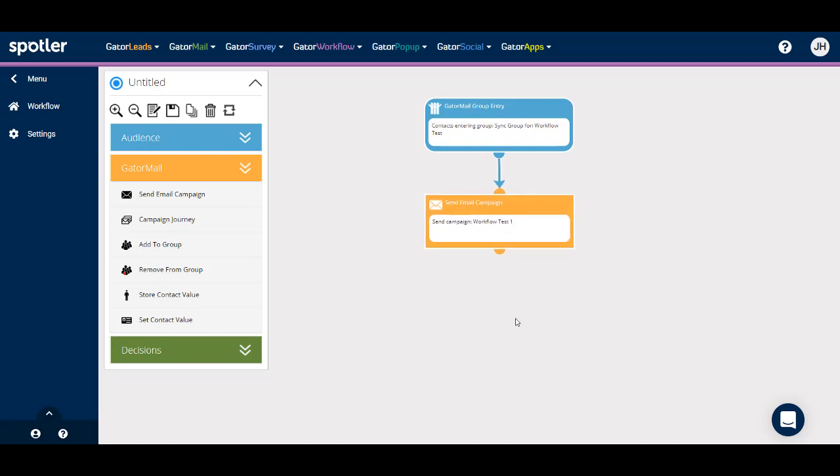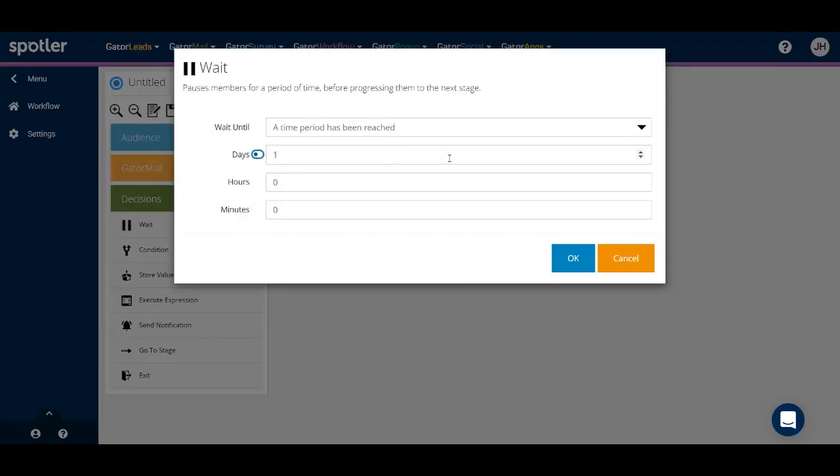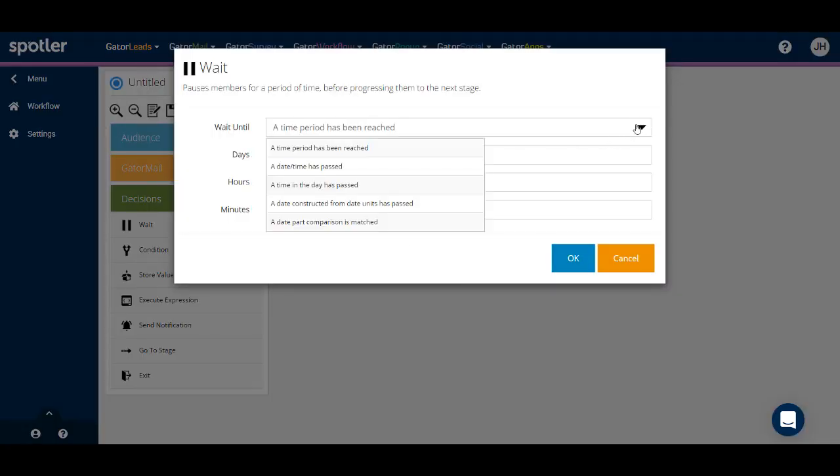Then we know that we want a wait period of 12 days. So that appears under the decisions section here. So here's the wait, it's got that kind of pause symbol on it, and again you can drag it onto the canvas. And it says wait until a time period has been reached. You've got some other options here.